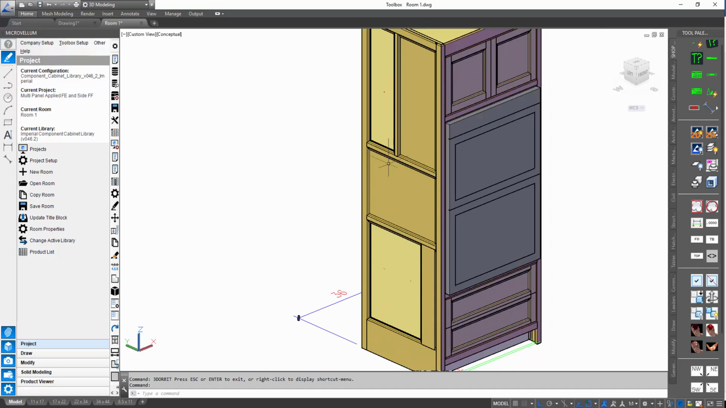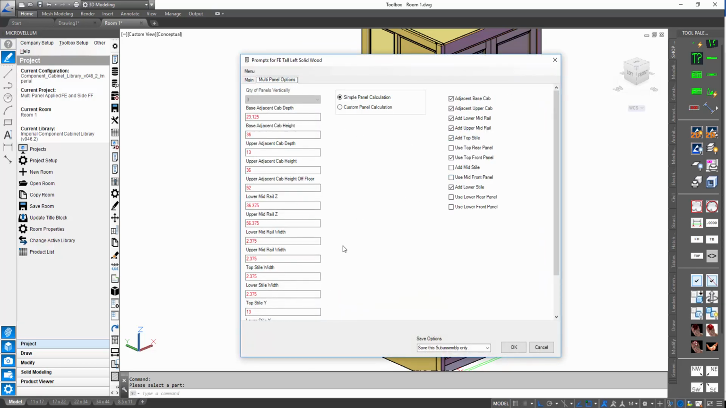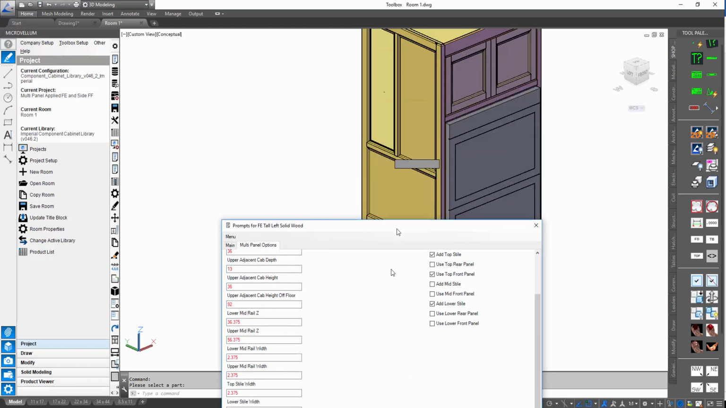And as well, you see that there's no panels back here. There's blank panels because the cabinets are covering those, and you could change that by going to your subassembly prompts again and adjusting it even further. So here we see the lower panel minimum width. We could change that because it's a flat panel. Maybe it's not as much of an issue.